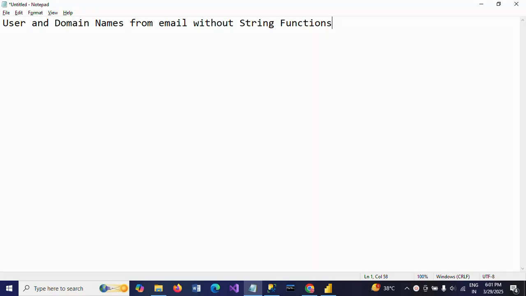Today I will show a demo on how to get user and domain names from email without using string functions in Power BI. Generally we go with string functions to get the username and domain name, like left, substring, char index, len. All these string functions are used to get the domain name and username from the email address. Now our intention is to get the data without using string functions.